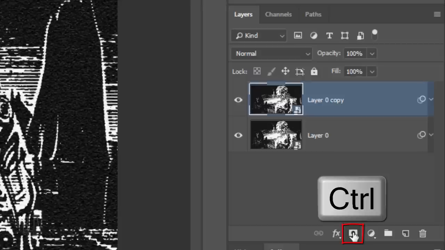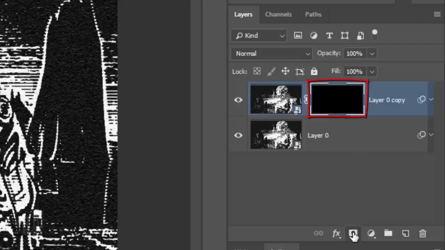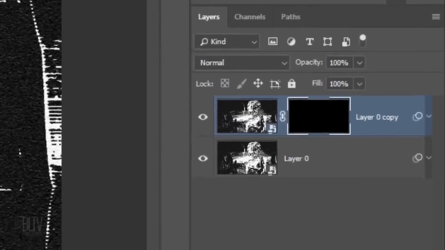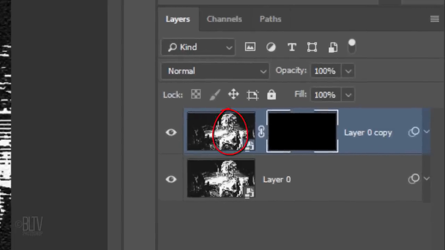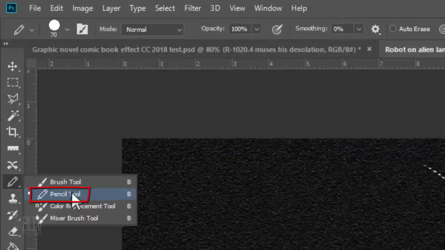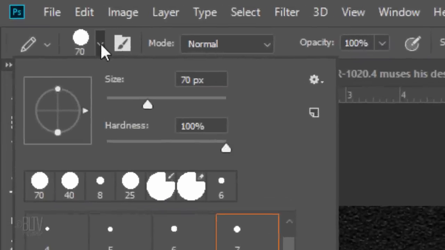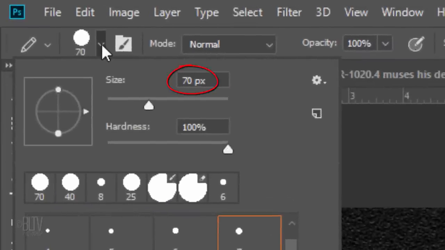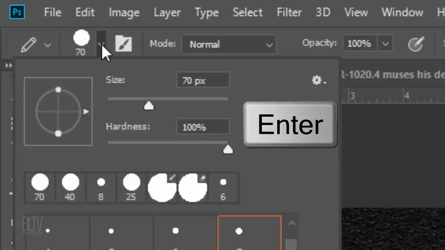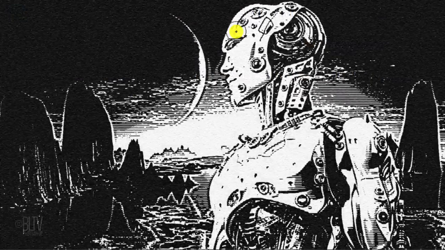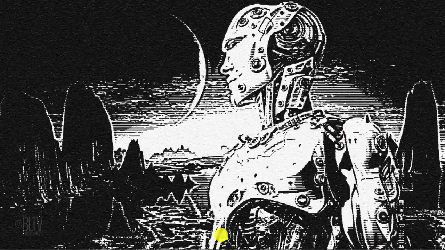Control-click or Command-click the layer mask icon to make an inverted layer mask next to the copy. We'll reveal the more detailed robot in this layer by brushing in white over the layer mask. To do this, open your Pencil tool and Pencil Picker. I'll make its size temporarily 70 pixels, but feel free to adjust the amount. Its hardness and opacity should both be 100%. Then press Enter or Return. You can adjust the size of your pencil by pressing the right or left bracket key on your keyboard. I'll draw over the robot to reveal it through the layer mask.